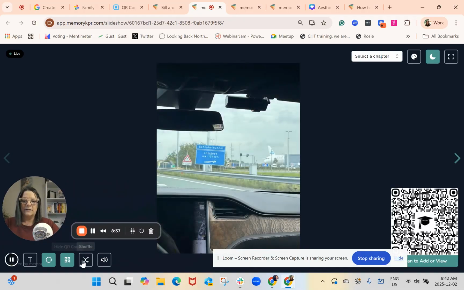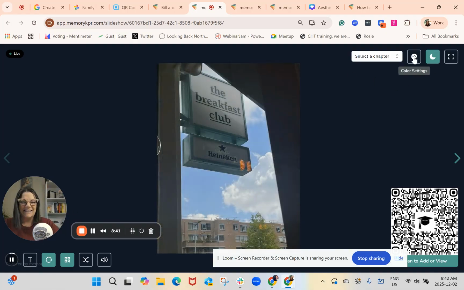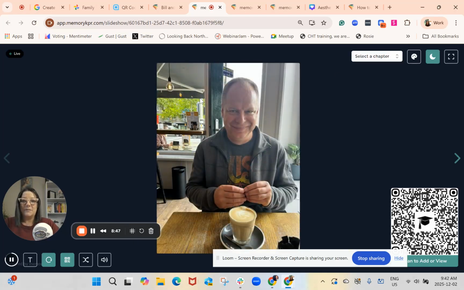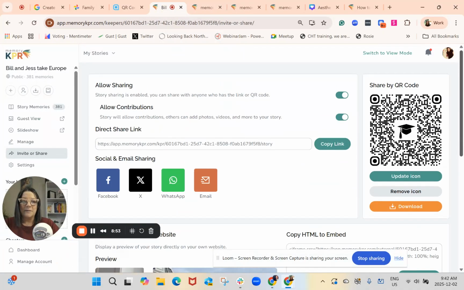You can decide if it loops, if you want people's comments or titles on here as well. You can design the colors. So all sorts of really great things you can do within a story to get people prompted to share more pictures. And I will say for events, this is especially great. People see other people's pictures on a big screen and they're adding their own pictures. So it's a great way to prompt people and get them excited about sharing pictures with you.